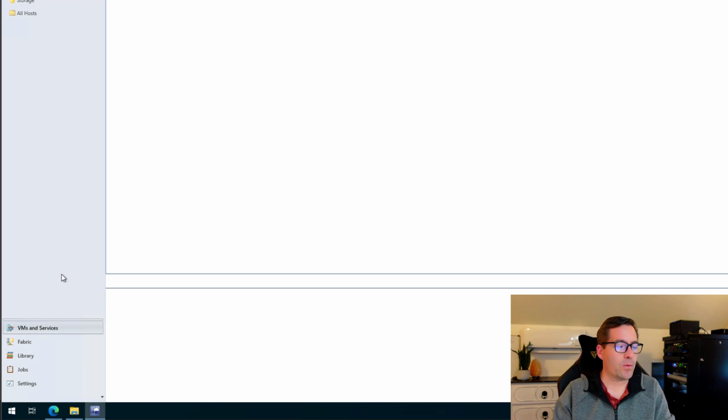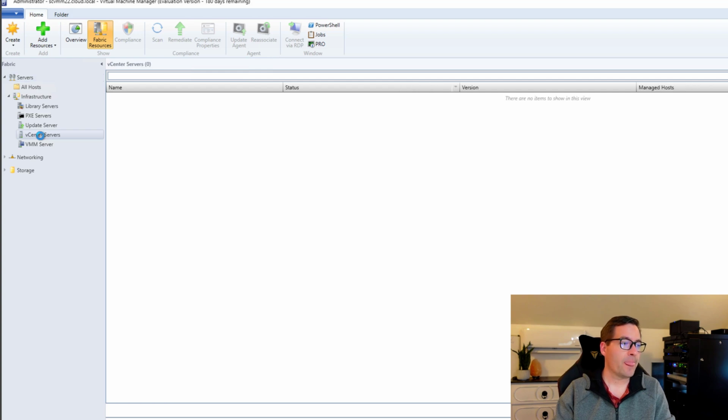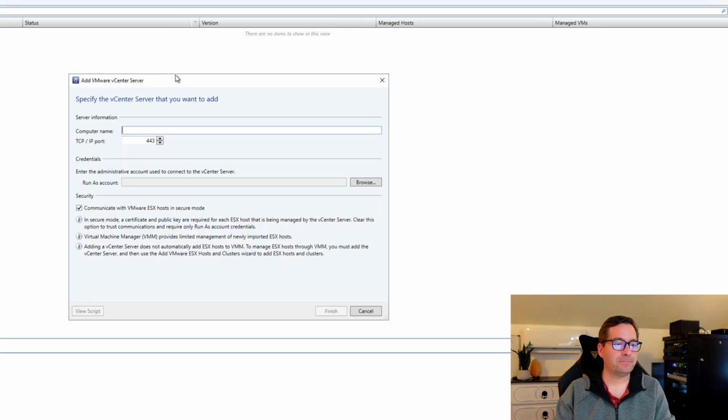So to do that, what we do is we click on the Fabric node underneath the VMs and services. Then at the top left, you will see an infrastructure node. So we're going to expand that. And as you know, we have an option for vCenter servers. So we can click vCenter, not really any controls here, but if you right click on vCenter server, there is an add VMware vCenter server. So I'm going to click that.